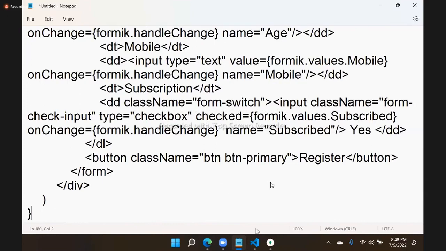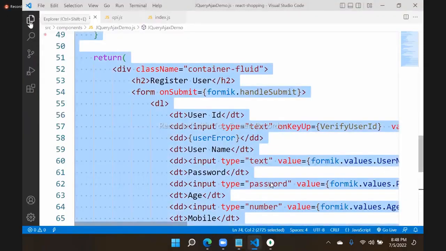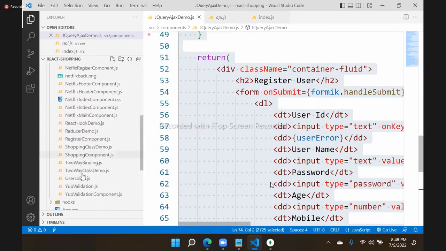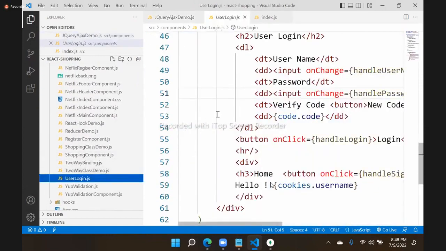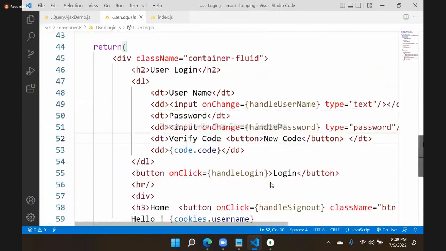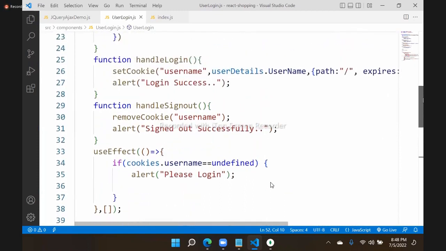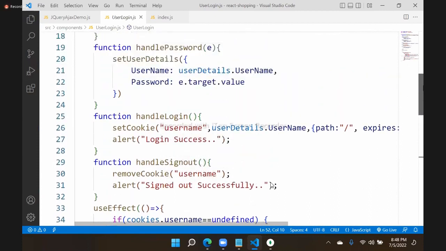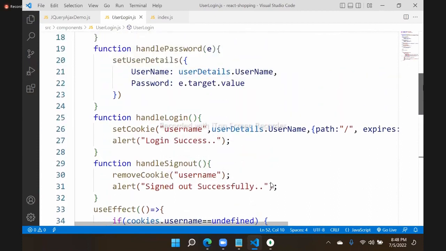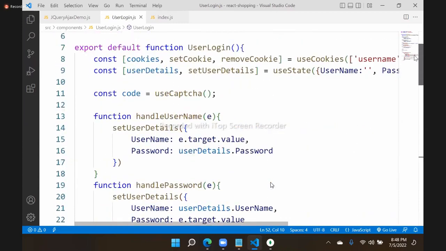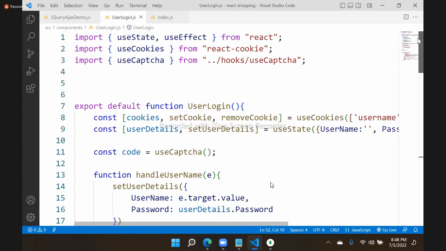Let's see, already there is a login screen. If user login is already there, here when the user is entering the user ID and password, we have to verify whether the user ID is already taken or not, whether the user ID is available or not. Then we can manage. I think here we are using cookies and other concepts.